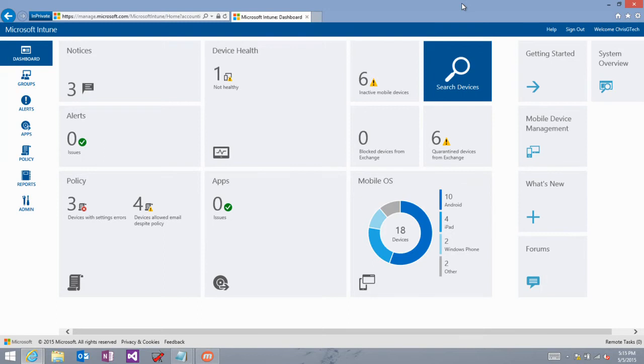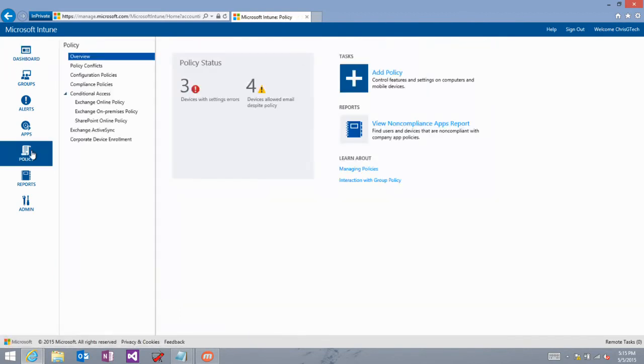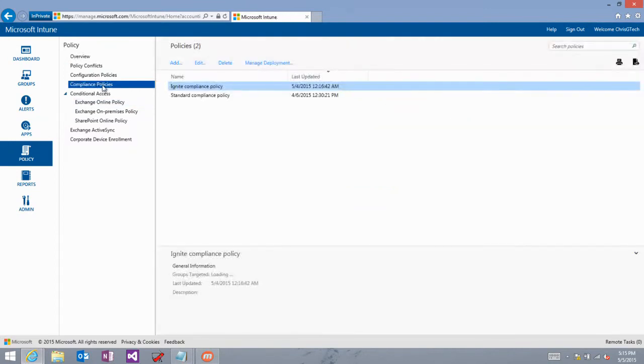So the first thing I want to show you is conditional access. For conditional access, we basically break down into 2 key steps in terms of implementing this as policy within your organization. The first is something we refer to as a compliance policy, which defines what it means for a device to be compliant in order to access resources such as Exchange Online or SharePoint Online. So the first thing I would do is go into our policy section within the Intune web console and then define a compliance policy.